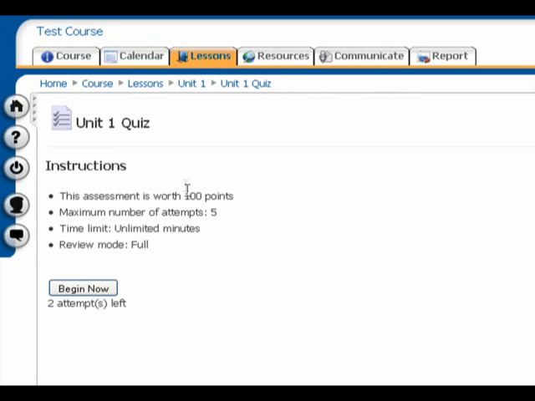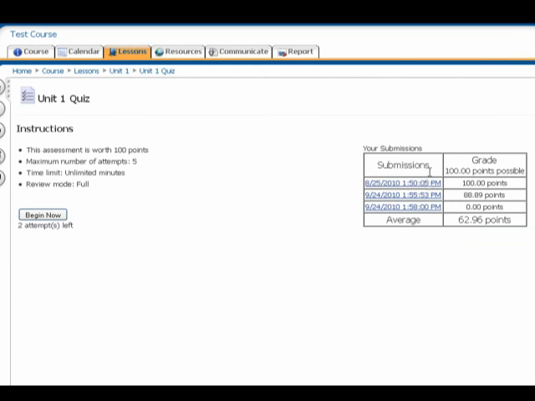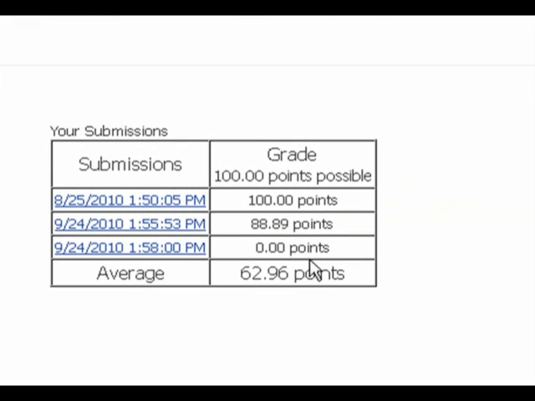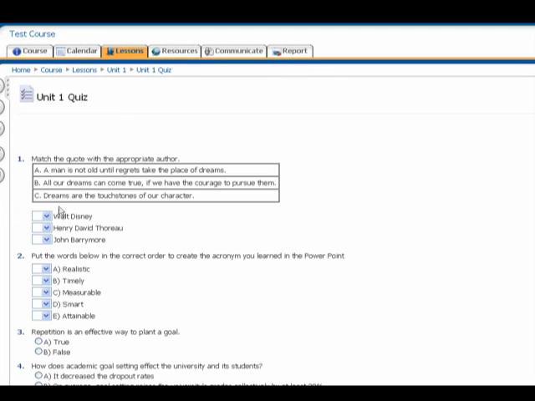So we see that we have 5 attempts and we only have 2 attempts left, and it shows what we have done so far. So it shows that we got 100% the first time, 88 points, and 0 points. So if we got 100 the first time, there'd be really no reason to take it again, but this is just an example. And it averages out all of your attempts, all the scores that you've gotten. So we want to click on Begin Now. And now we're going to explore the various question types that you might encounter in a typical Angel quiz.